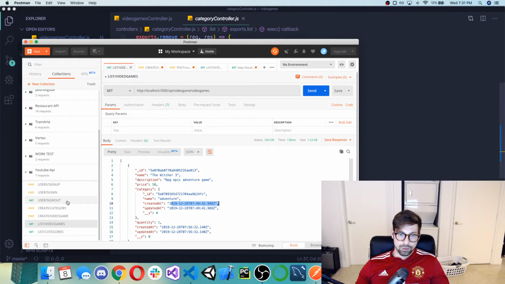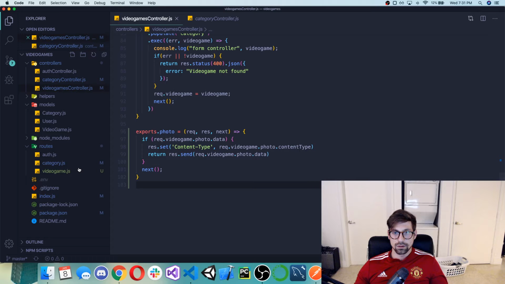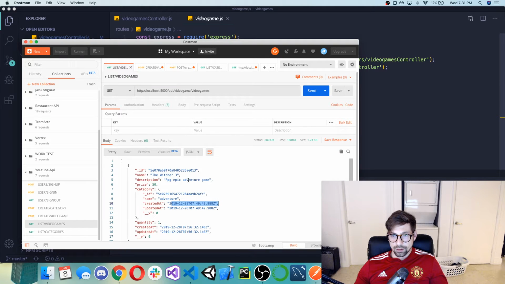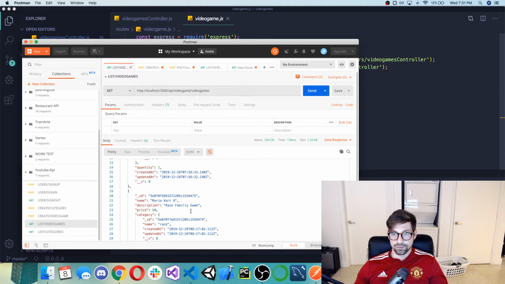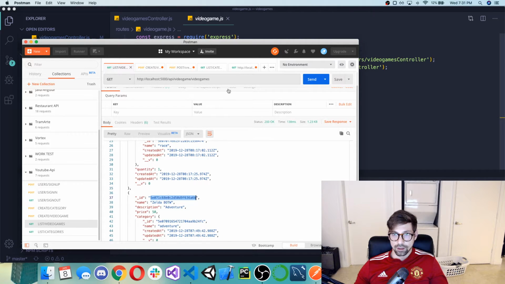Now we want to make sure that we are able to see the image. So let's see how we hit the image endpoint. We're going to go to video game, and this is /photo/video game ID. So let's do Zelda Breath of the Wild. I really like that video game, even though I haven't had time to play. So we'll have the ID, and then we're going to do a new request.